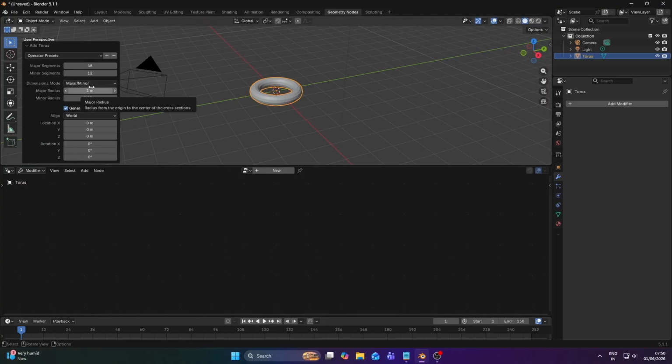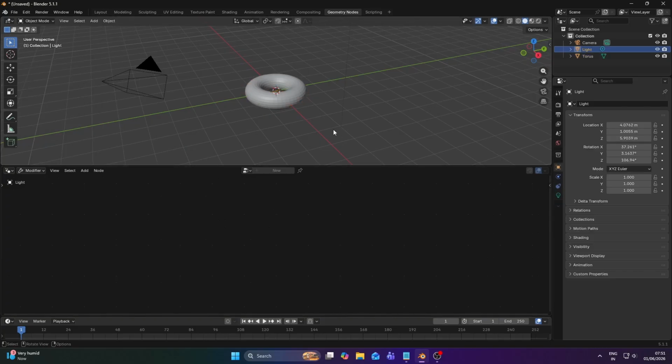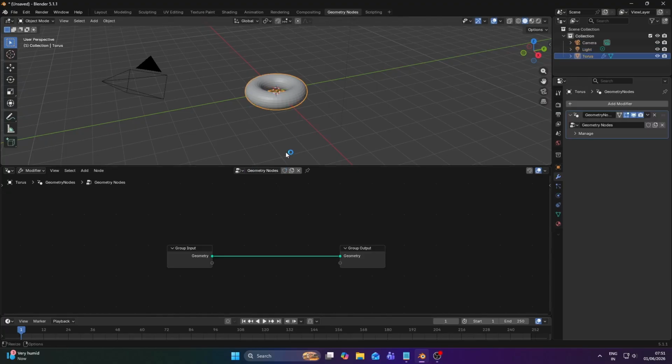Adjust its major and minor radius value until it resembles a donut. Also increase the subdivision segments to make it appear smoother. That looks good for now. Next, click New to create a geometry node setup.